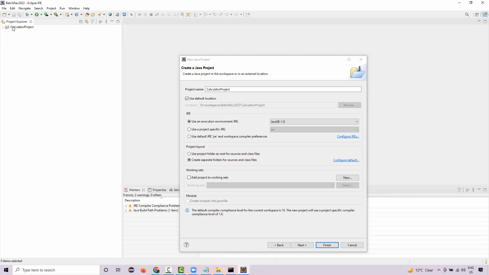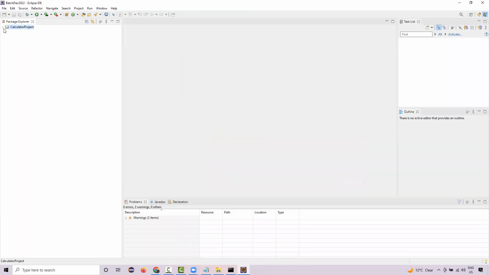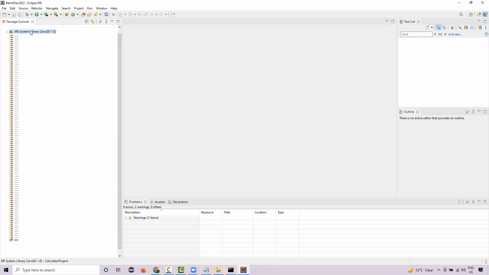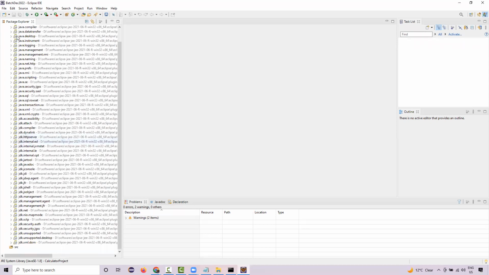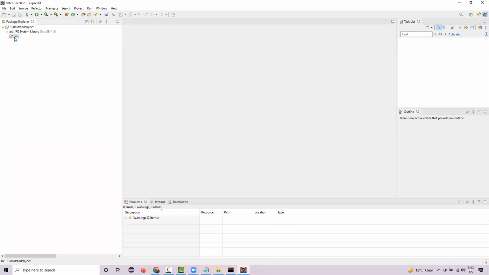And see, a Java project is created. If you expand it, you'll see one SRC folder and some JRE system library. If you expand it, you'll see so many jar files. These are Java internal library. You need not do anything with this. This is the folder where you'll be working, right? Here you'll be creating new classes, interfaces, adding a lot of functionality.